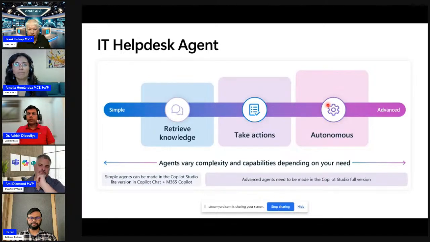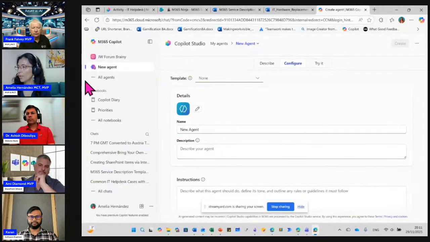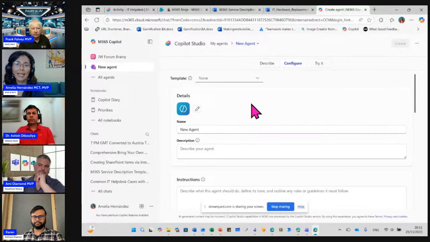And of course, all of this will be in combination with GenAI, and we will see how this all combines and creates better answers for our agent. Okay, so that said, let me jump into the user interface. So here we are. This is the user interface of Copilot Studio Lite.